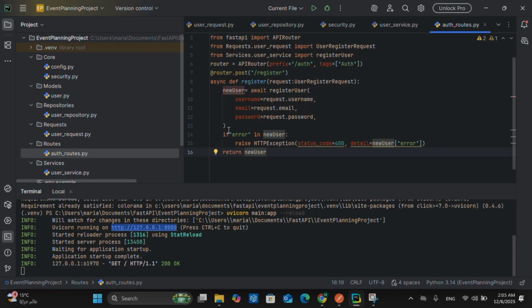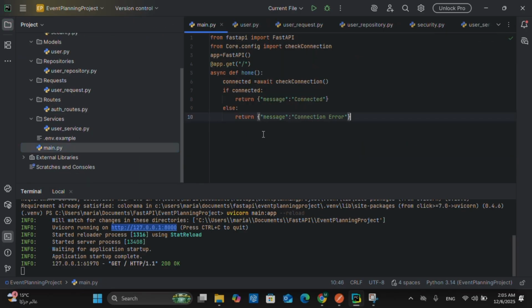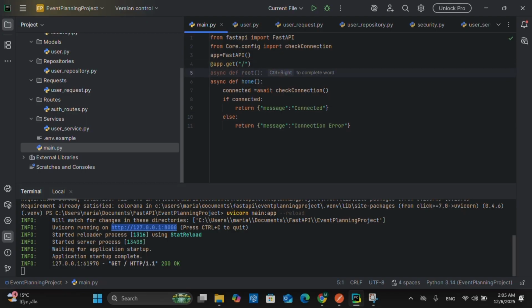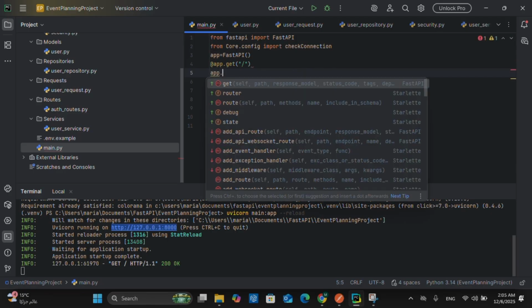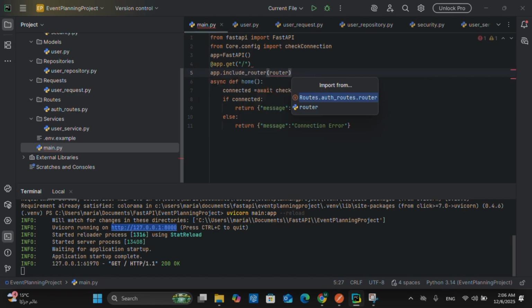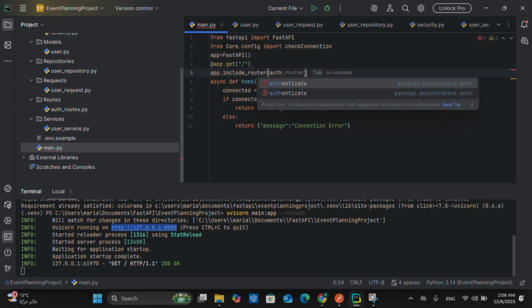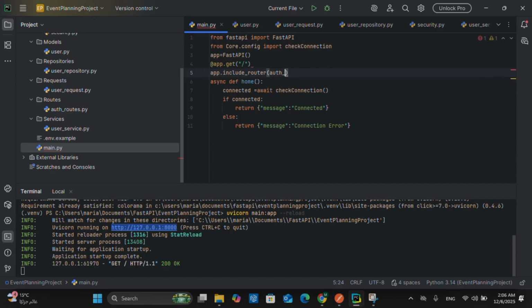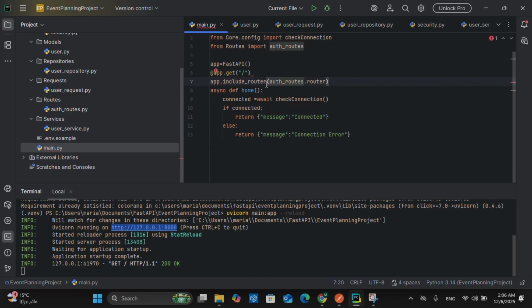Okay, finally we can add it to the main, so we can check it. Dot include router. It's not gonna be router, it's auth routes dot router. Okay. Yeah, not here, sorry. There we go.